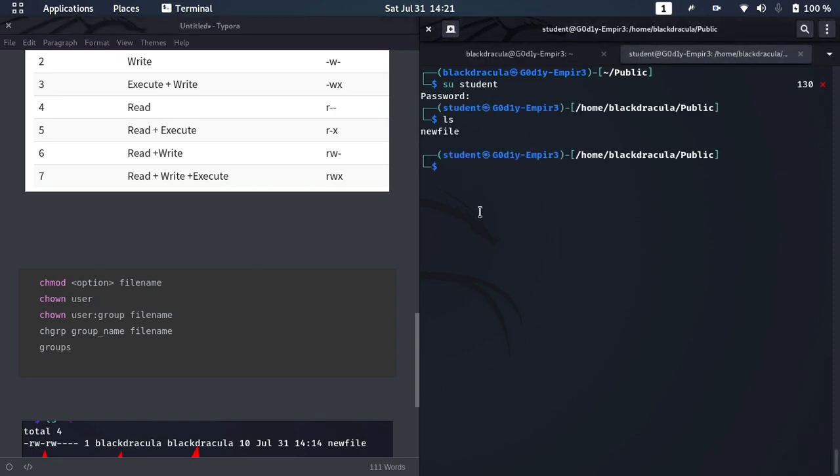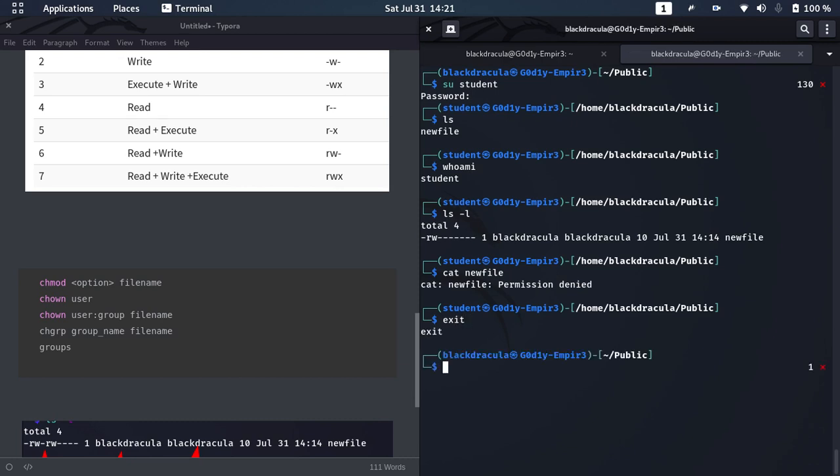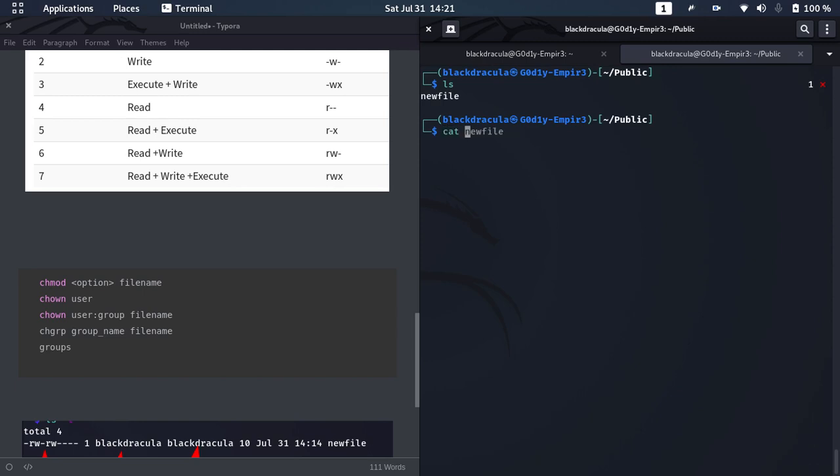If I say whoami, I'm going to be student. If I press ls -l, you see this file is only read and write for Black Dracula, and I am student. So if I try to read this one, let's say cat new file, you see it shows me permission denied, because I cannot read this file. But let's assume I exit from this user student and go back to being Black Dracula. If I cat new file, you see I can open the file.